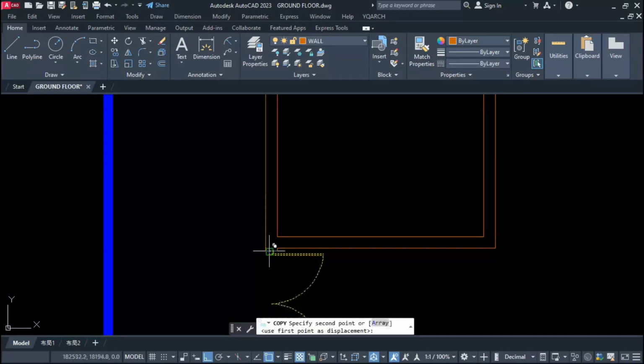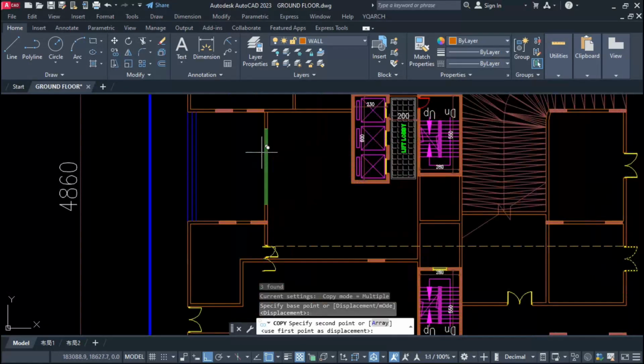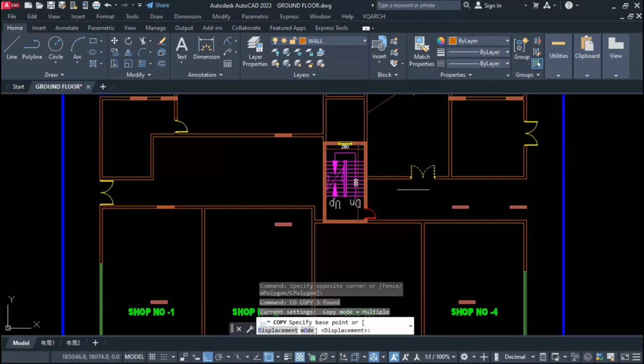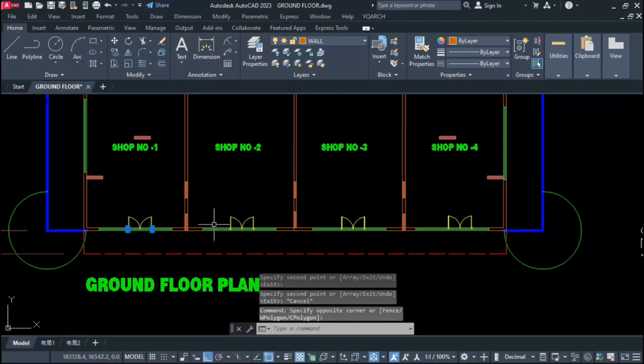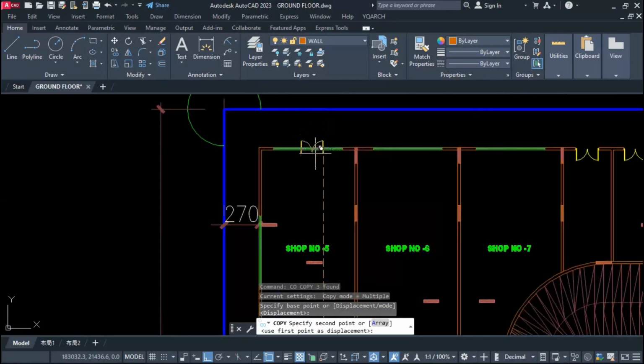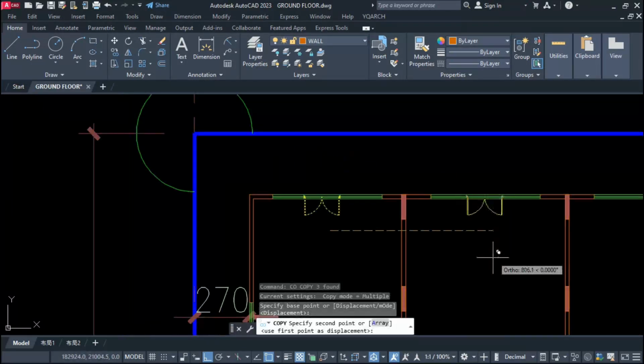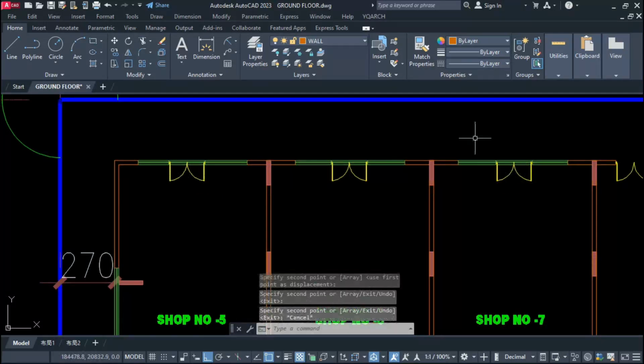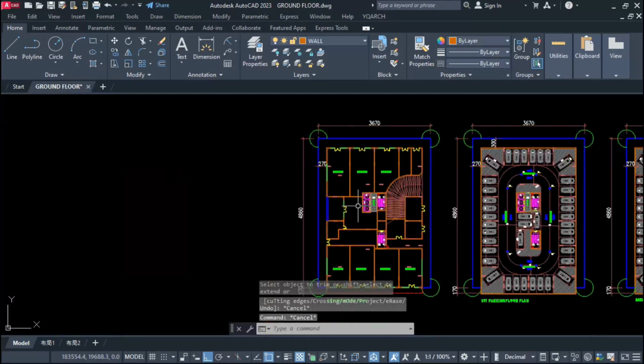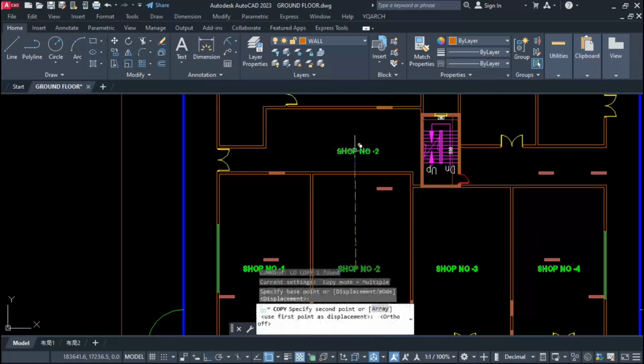Now we'll keep the door also. Let's take this reference and keep it here, and here, and here also. Let's mirror it, one here and one here. Now our block is properly defined.